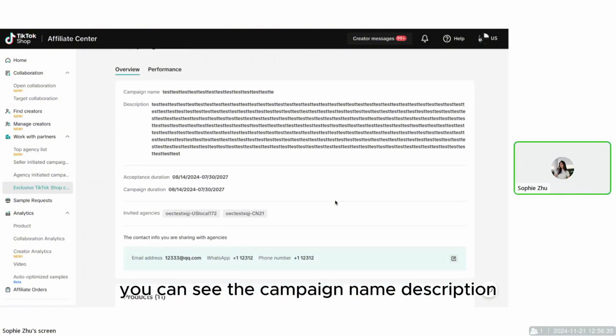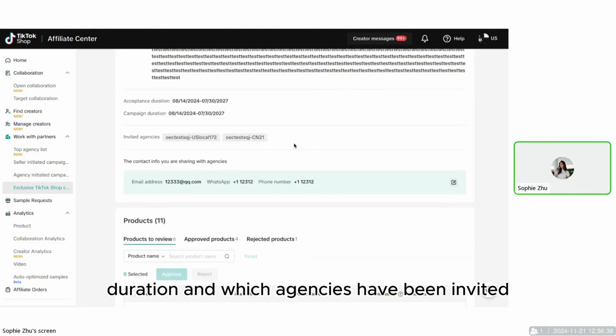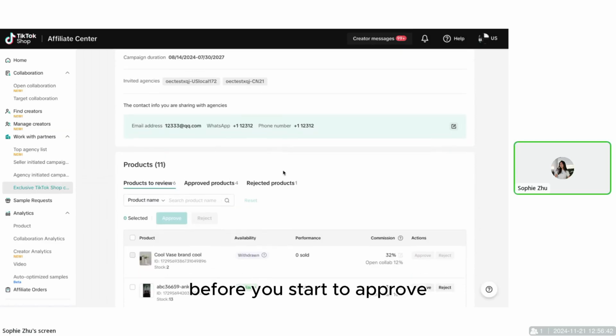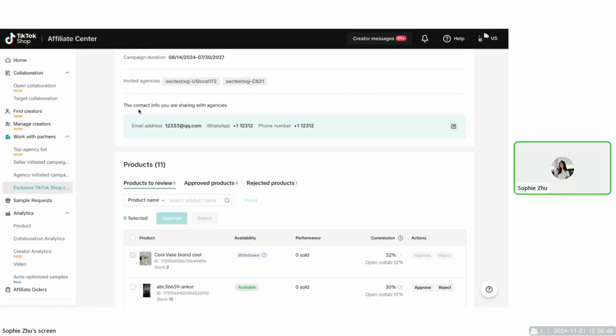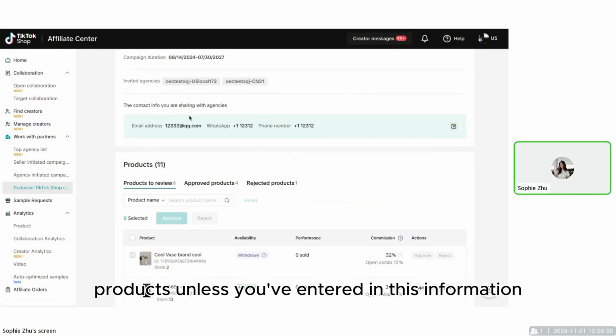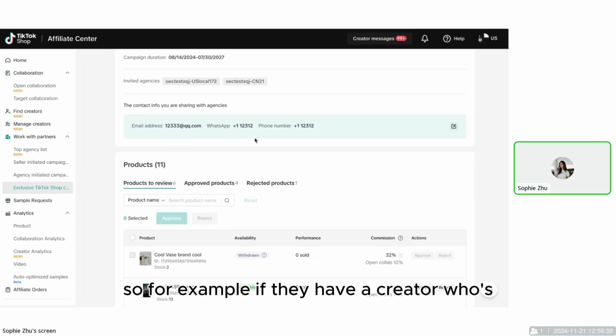Here you can see the campaign name, description, duration, and which agencies have been invited. Before you start to approve and add products to this campaign, you're going to want to enter in your contact info. You cannot approve or reject products unless you've entered in this information. This information is going to be for agencies. For example, if they have a creator who's worked really well with your product, they might want to be able to contact you to work on a more personal level.